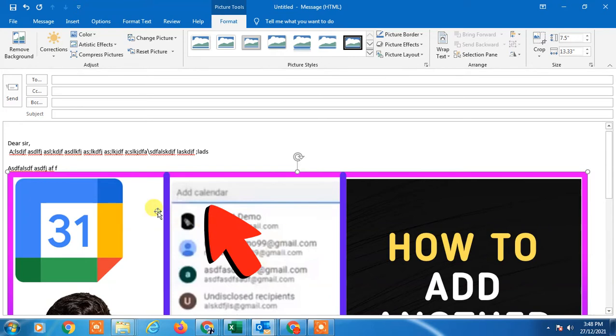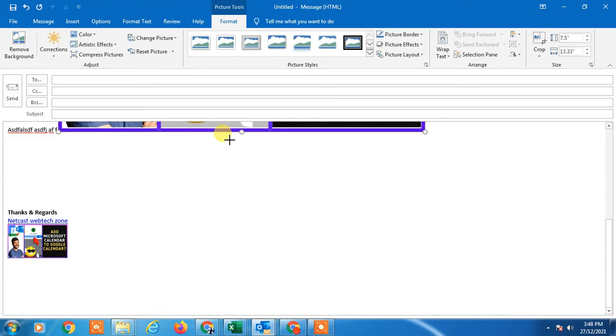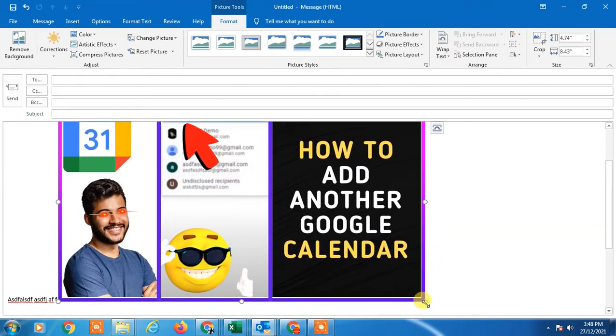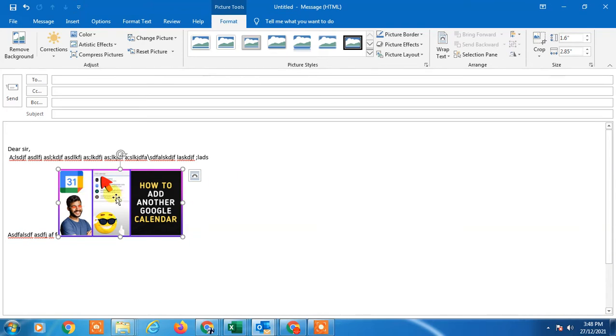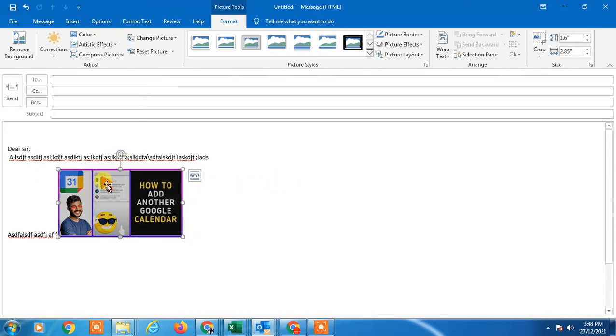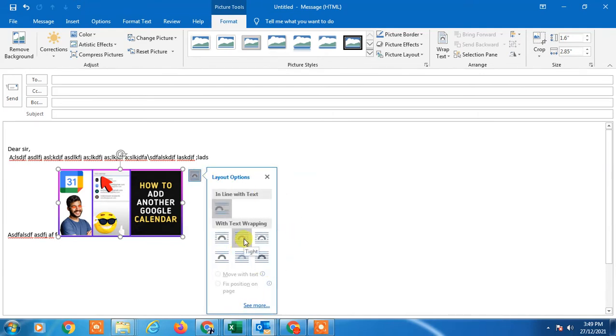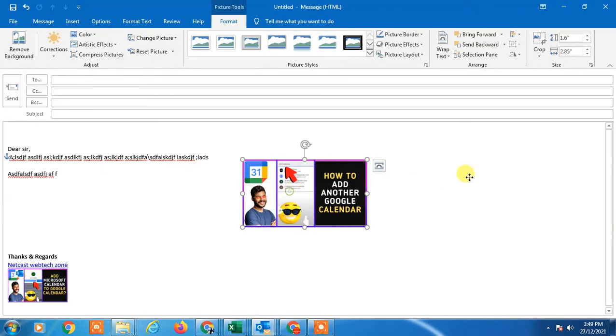So guys, the picture has been added and the picture size is very big. You can minimize the picture size, just hold any corner and minimize your picture, or you can move it, but sometimes it will not move because of some features. So you have to change some features from here. Just click on it, and here you have to click on this one, and now you can move it anywhere.